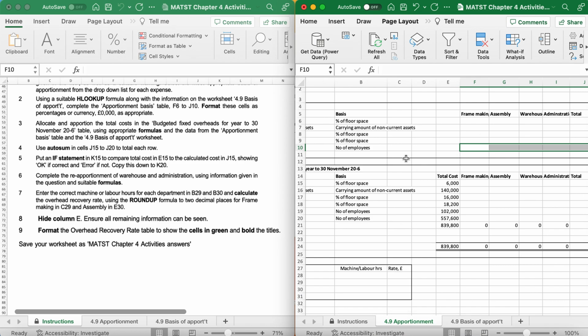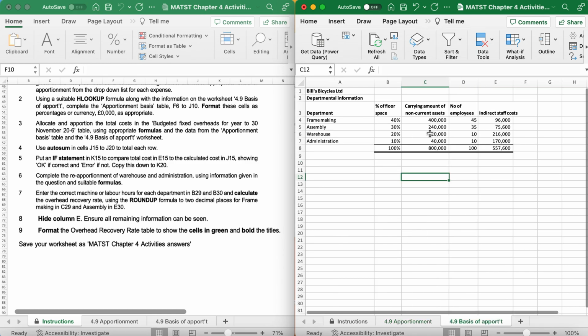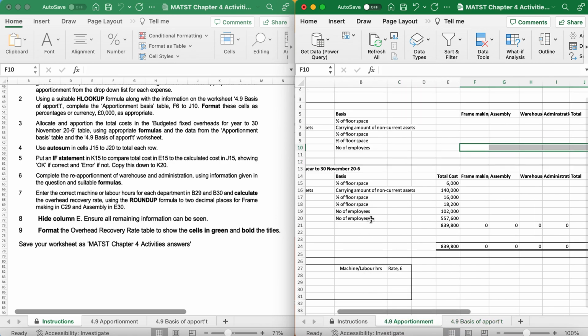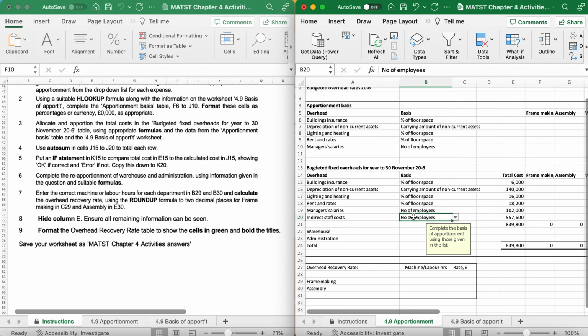Okay, so I need to use a HLOOKUP and relate it to this data here. So always when you're doing a HLOOKUP or a VLOOKUP, as you can see, percentage, carrying amount, number of employees, and indirect staff costs. So that's given to us. So that's allocation. So I'm going to go back and amend it to allocation. And as it's allocated, I'm just going to quickly link it.